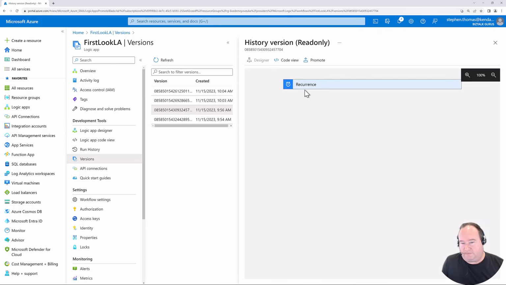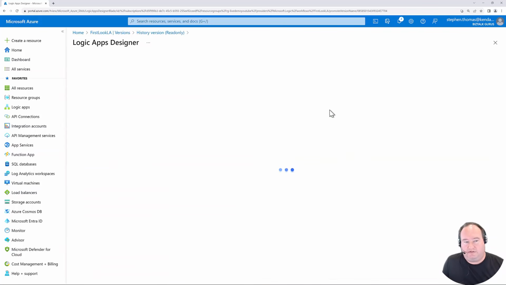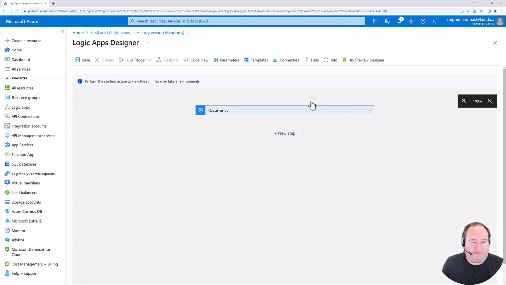This is where I added the recurrence. And let's say I didn't want to add that compose shape after recurrence. I can simply click promote. It's going to move this logic app up into the front of the line. Simply hit save. And now this is going to be the prominent executable version of that logic app.